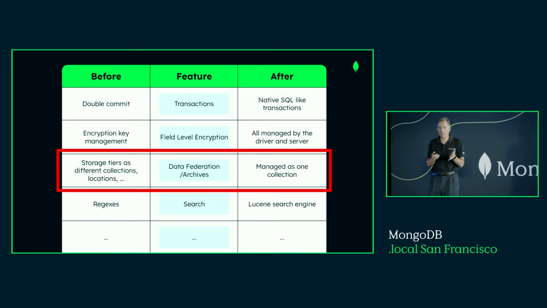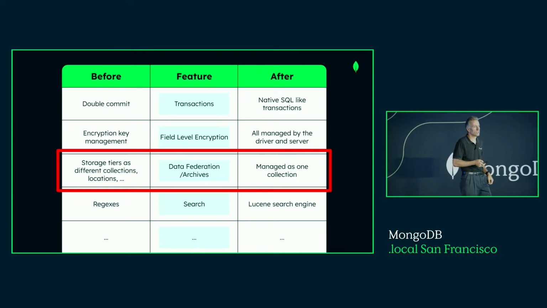If you have data that you want to keep for a certain number of days or years in your database, and you need to keep it for even longer, but you're not going to access it, you want to put it in a place where it's cheaper. So in the past, you could use different collections. You could build all these mechanisms to do that. It's always been there. It would be in your model.